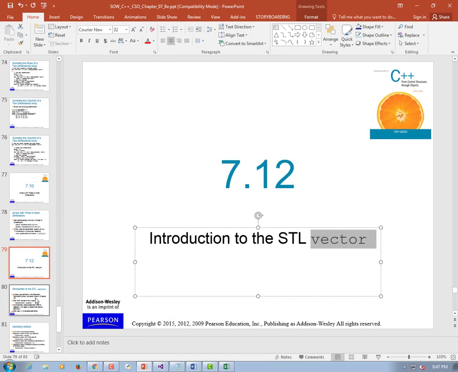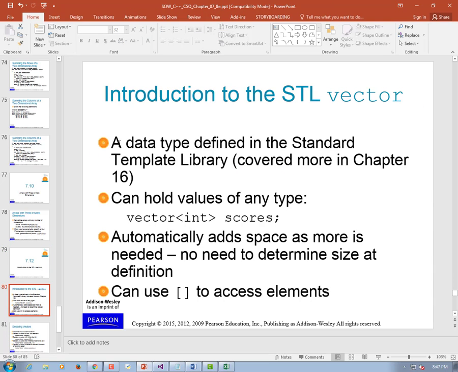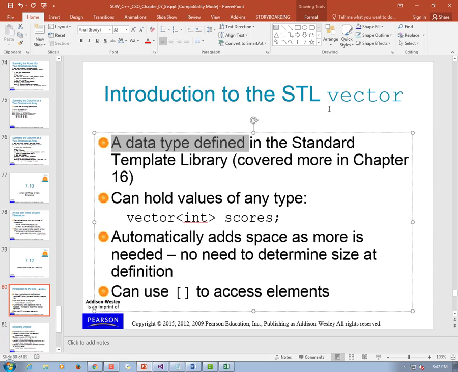The standard template library vector class is a data type in the standard template library, covered more in chapter 16. It can hold values of any type. What you do is you give the data type inside the angle braces. And we saw that with our casting. But anyways, so if you want a list of ints, you declare it like that. If you wanted a list of strings, it would be vector string names or whatever.